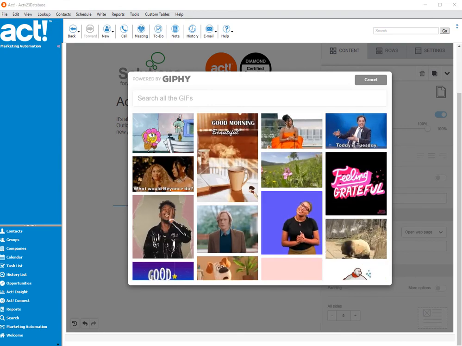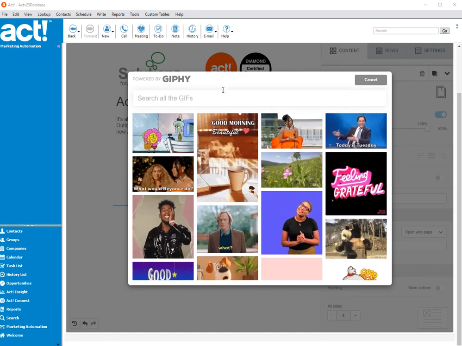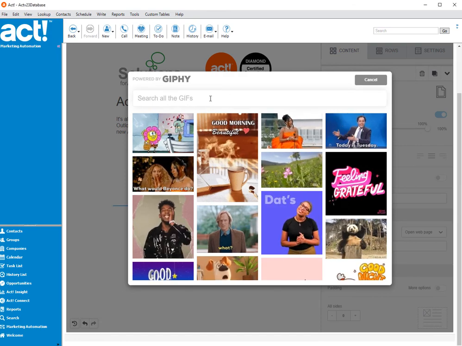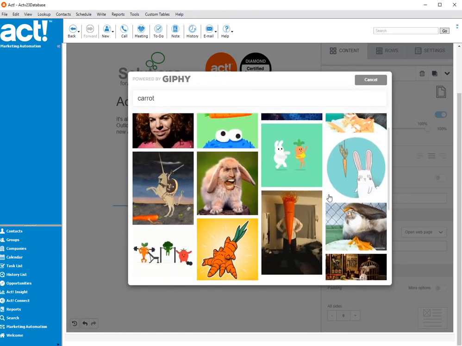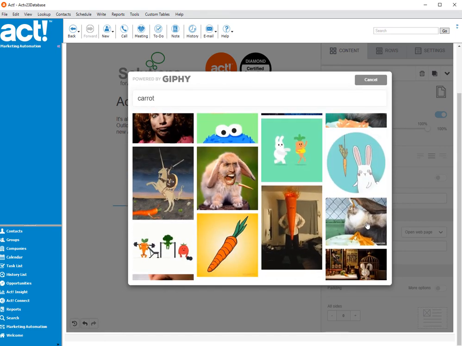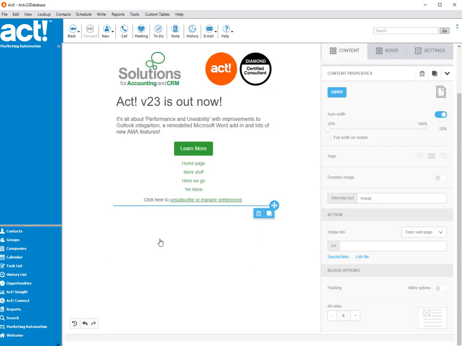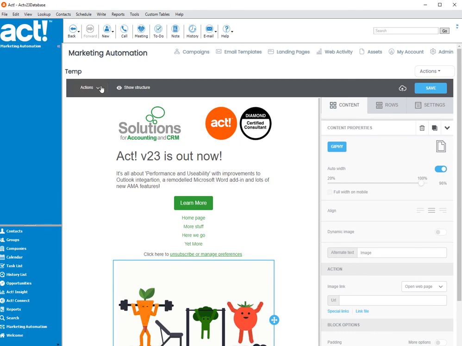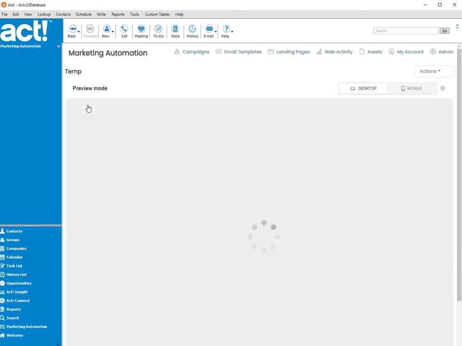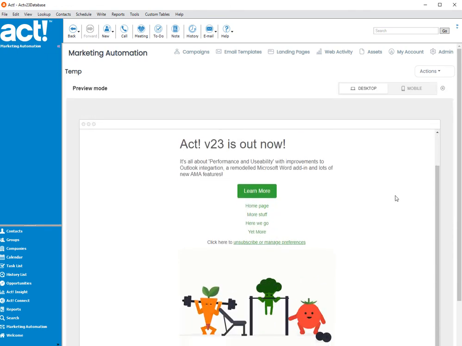So for example, if I was to type in, I don't know, carrot, for example, I'm presented with lots of options to use. Whether I would want to use them or not, I don't know, but select any one of those and it just basically drops it into the template. It's all about differentiation and separating your email from the crowd. And of course the thing about GIFs, because they're animated, they tend to stand out.